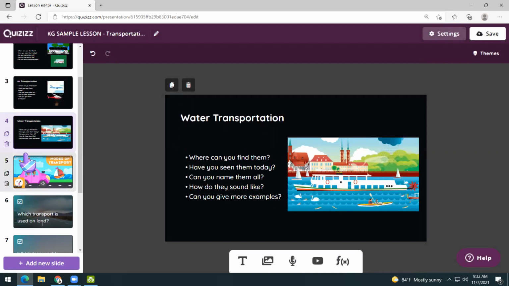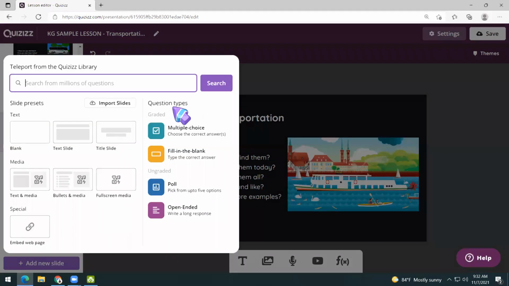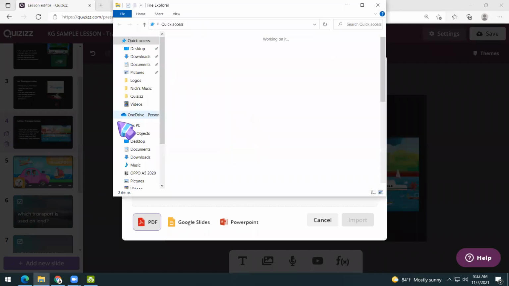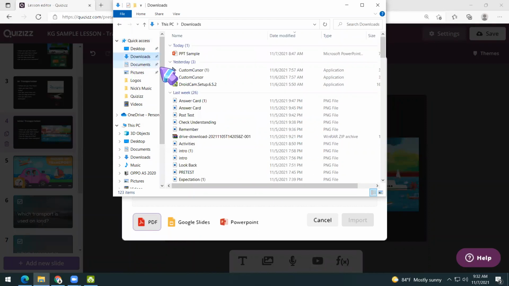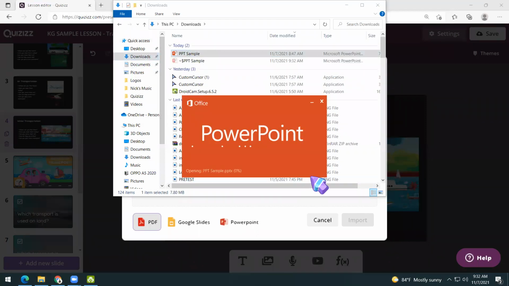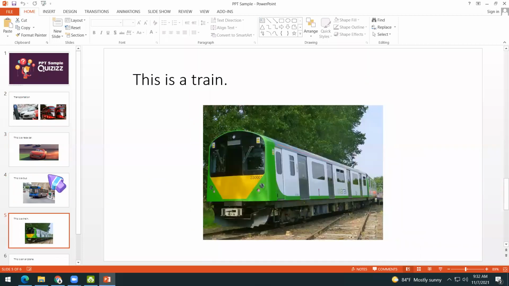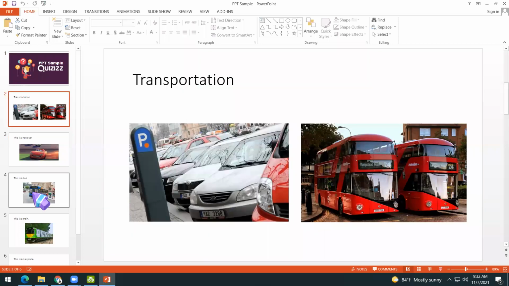I'm gonna add the slide in here. So all you have to do is click add new slide on the bottom, and then in here you will see import slides. Okay, import slides. So if you already have PowerPoint, what you need to do is open your PowerPoint. Okay, so I have a PowerPoint ready here. There's that, downloads. Okay, I made this PowerPoint before for the first workshop.